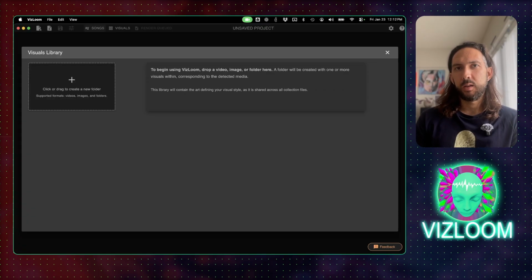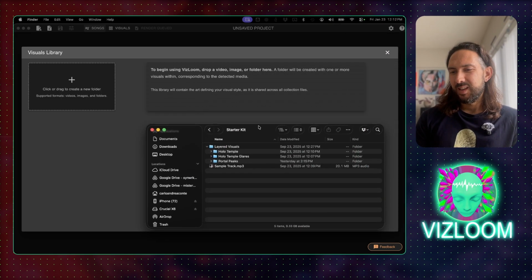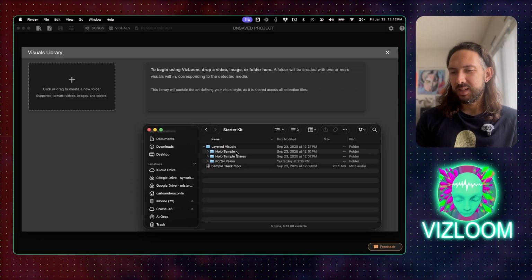The first time that you open Vizloom, it will actually show you the visual library up front, because you can't really do much unless you put some visual art in. Visual art can be videos, images, and you can do that by simply dragging items in. Now, because this is similar to a cooking show, I already have a kit prepared, a starter kit with some visuals in it.